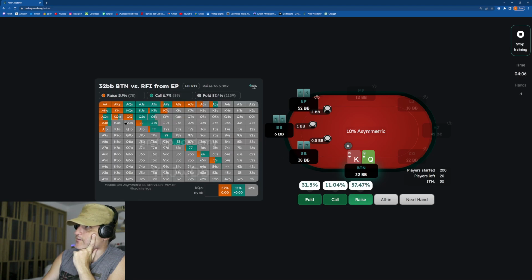I told you. It's one of those very rare hands where it's the only hand that we see as a mixed frequency of raise, call, and fold. I am just so on point. Oh, ace five suited is another one. Huh. Amazing, eh?